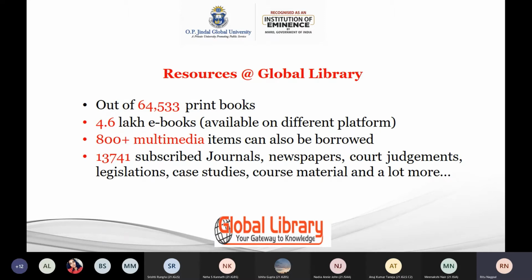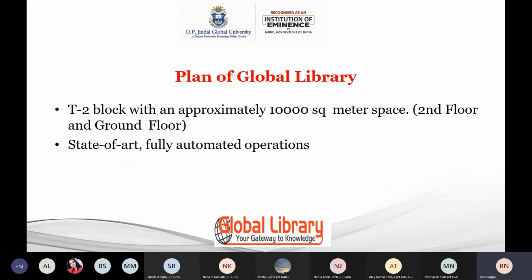So we are in T2 block with approximately 10,000 square meters of space on the second floor and also on the ground floor, adhering to high quality standards and a fully automated environment, including RFID-based self-checkout systems. Global Library provides almost all its services in self-service mode.